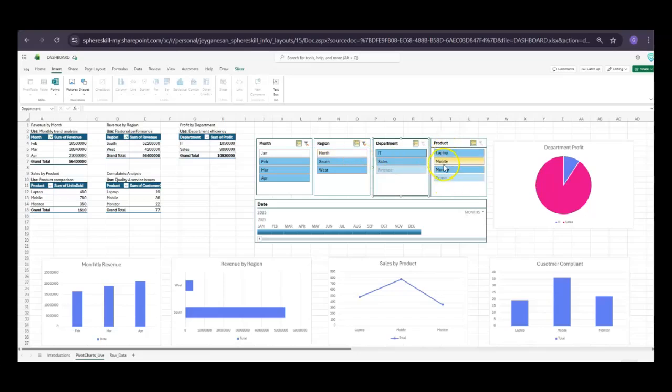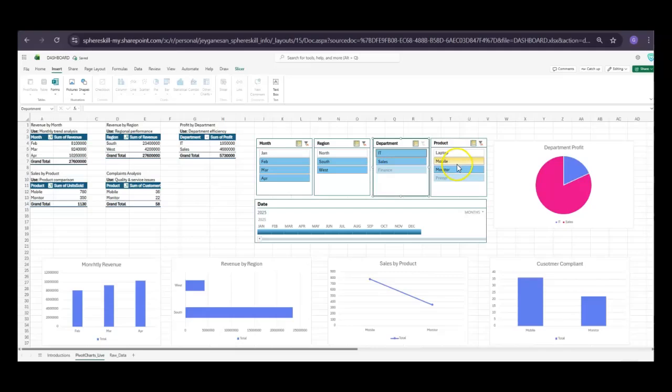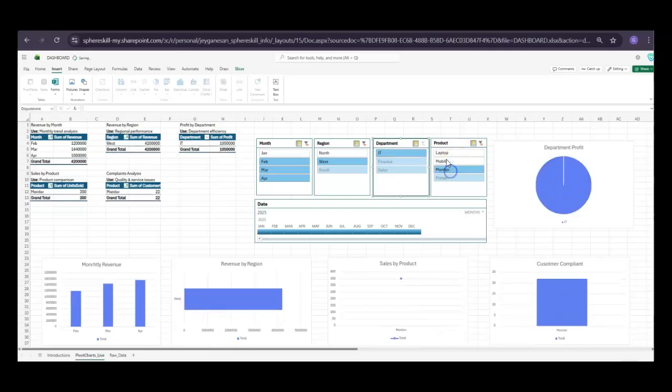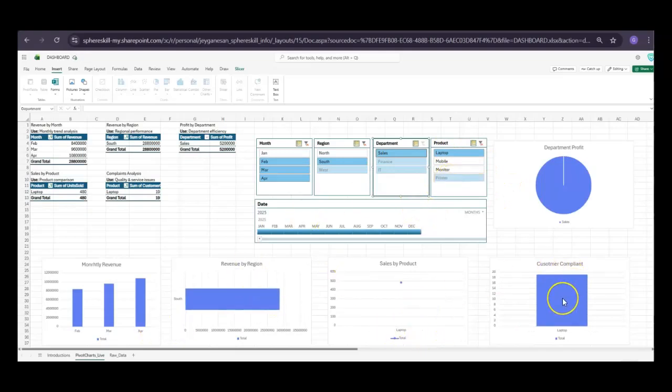Now we have products: laptop, monitor, and mobile. I want to see the sales of laptop alone. So we can remove the other things and include only laptop. Now we have only laptop in the sales record. That is how your live dashboard can be built. This is what we have seen in the last 4 sessions, from an introduction to visuals and charts, through to how the dashboard is built.